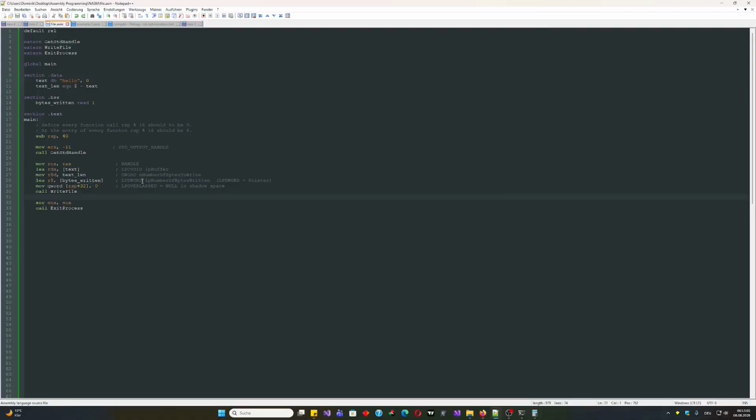Okay, the next one is this one, LPDWORD, number of bytes written. LPDWORD means this is a pointer, and a pointer on a 64-bit system has a size of 8 bytes, or 64-bit. And what is a pointer? The pointer is basically just an address, something like this: 1, 2, 3, 4, 5, 6, 7, 8. And that is a pointer, and this pointer is holding another address. Let's say this one, 8, 7, 6, 5, 4, 3, 2, 1. And on this address, we can find, for example, the string hello and the null terminator. And that is a pointer. So the pointer just tells us basically where we can find data in memory.